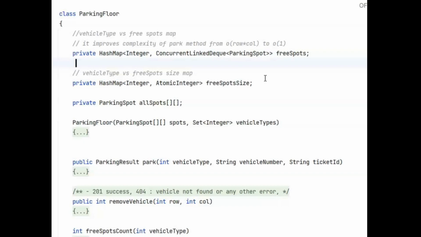And the second thing is, in a multi-threaded environment, while the size method is calculating size, elements can be added to or removed from the ConcurrentLinkedDeque. So there are chances that in a concurrent or multi-threaded environment, our size will be inaccurate. That's why it's better to keep track of size in a separate hash map, vehicle type versus AtomicInteger.